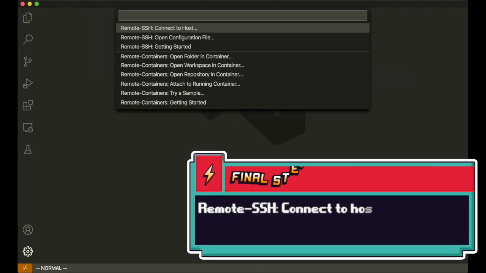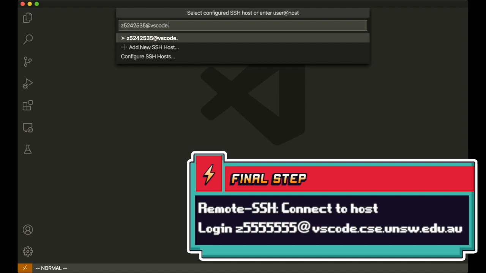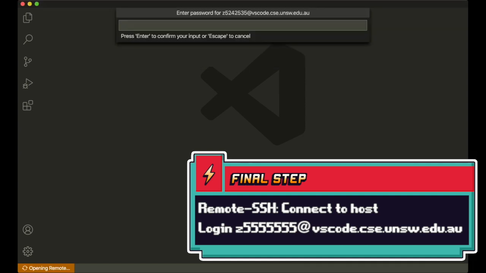Final step is logging in. Click on the Remote Development icon at the bottom left corner of the screen. Select Remote SSH, connect to host. Log in with your ZID and enter your Z password.